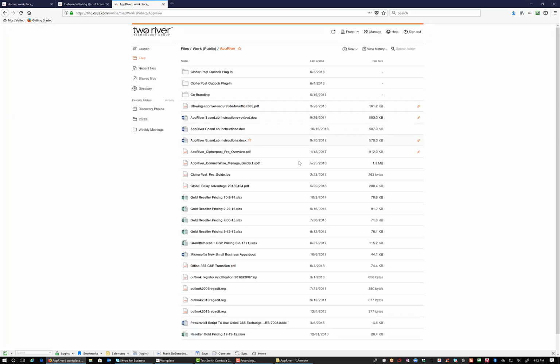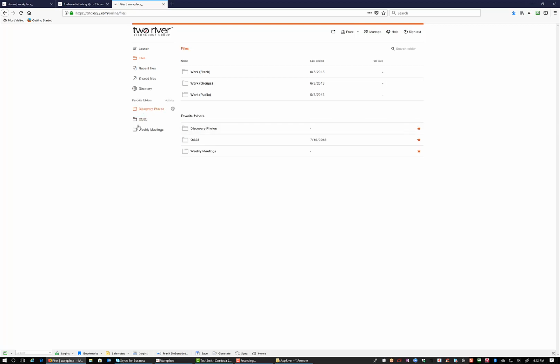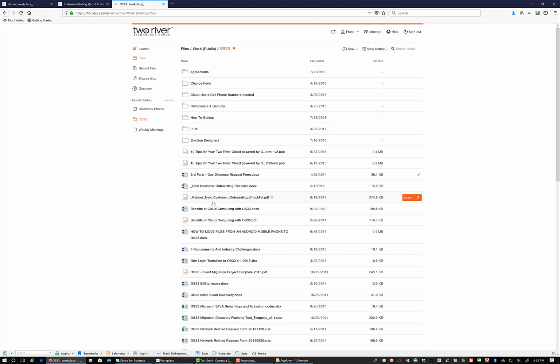Close that out. Another feature that we should talk about is the ability to create a favorite out of a folder. If we go back to the main screen, you'll notice that I have some favorite folders, and they are shown prominently down here. These are folders that I'm in all of the time: Discovery Photos, OS33, and Weekly Meetings. So I can simply click on that, and it takes me directly into the location where the files are.